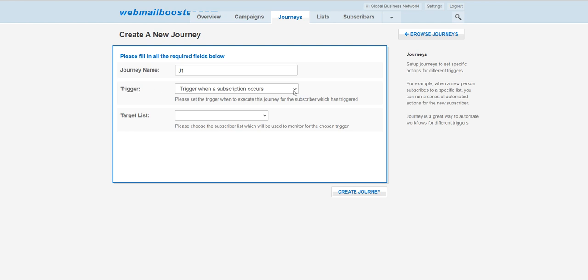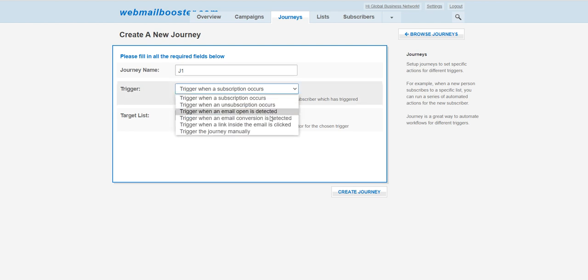So in this example, I'm going to scroll a little bit and we have 2, 4, 6 actions. Trigger when a subscription occurs, trigger when an unsubscription occurs, trigger when an email open is detected, trigger when an email conversion is detected, trigger when a link inside the email is clicked, and finally trigger the journey manually. Okay, let's go by this: trigger when a link inside the email is clicked. I'm going to click it.